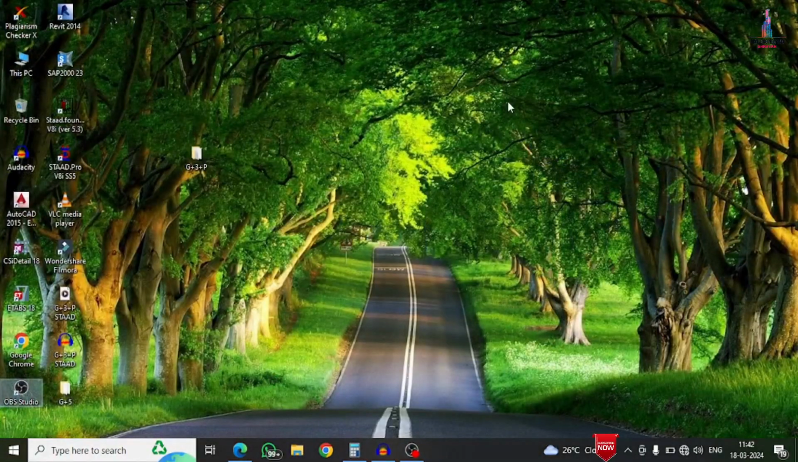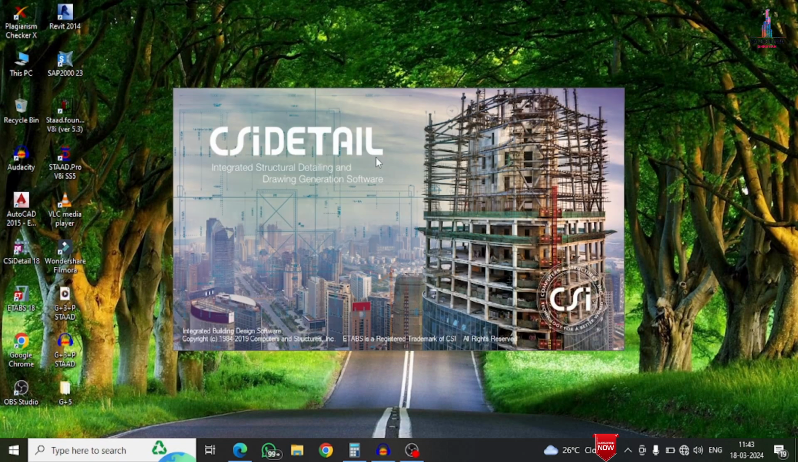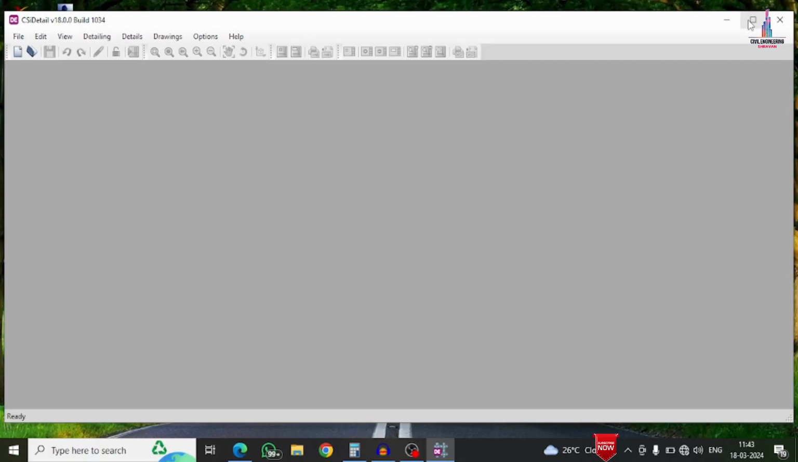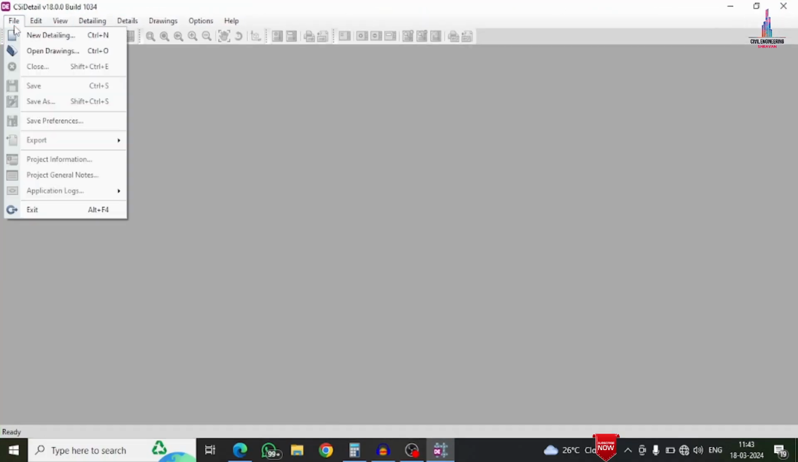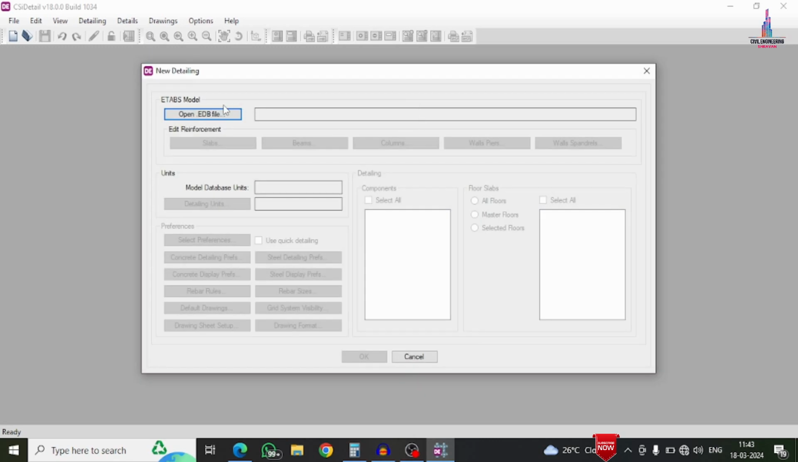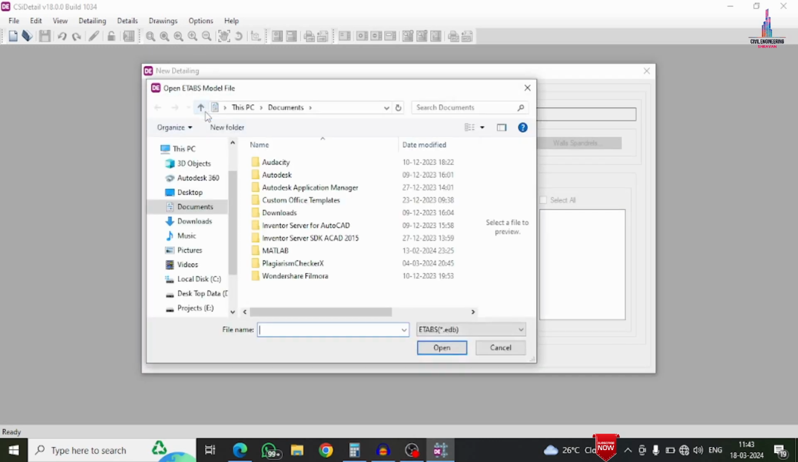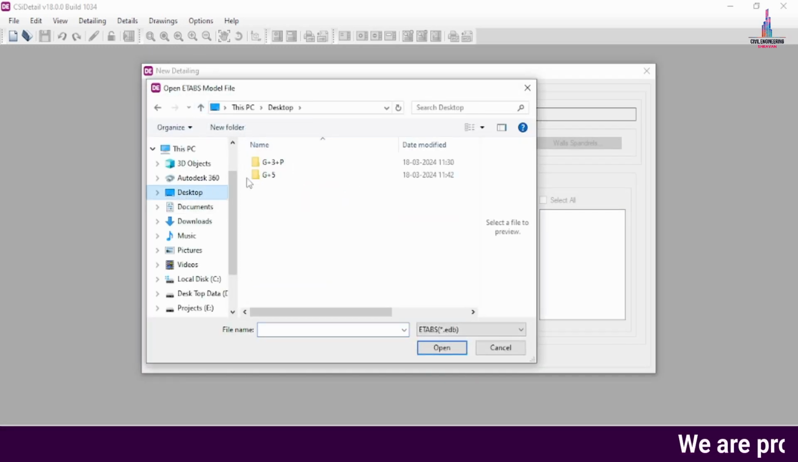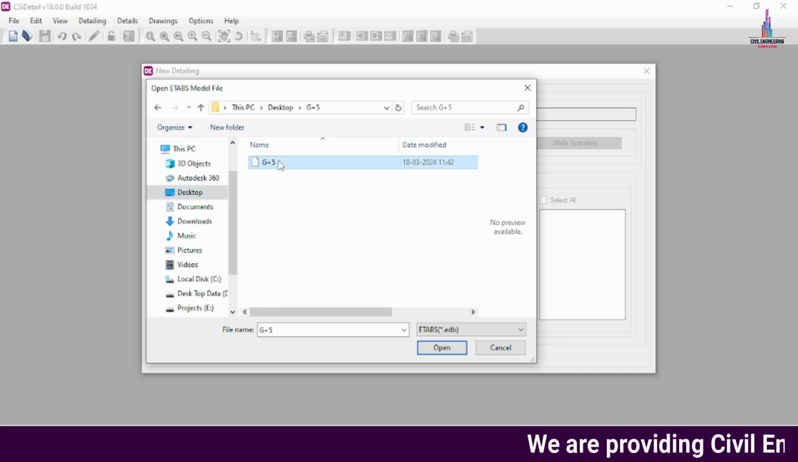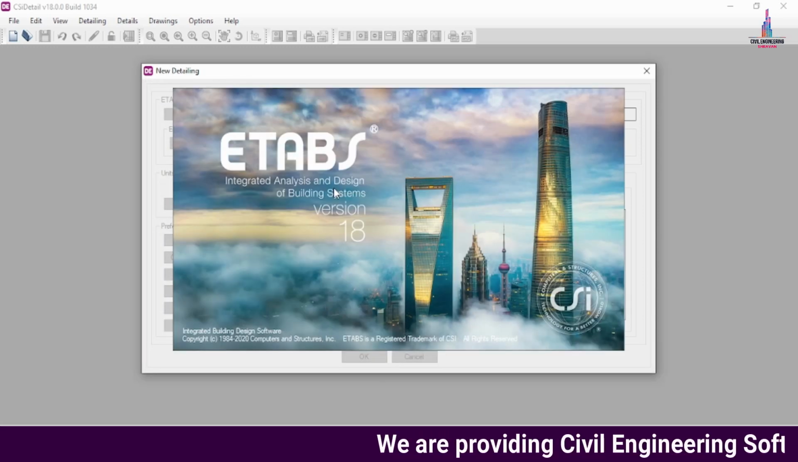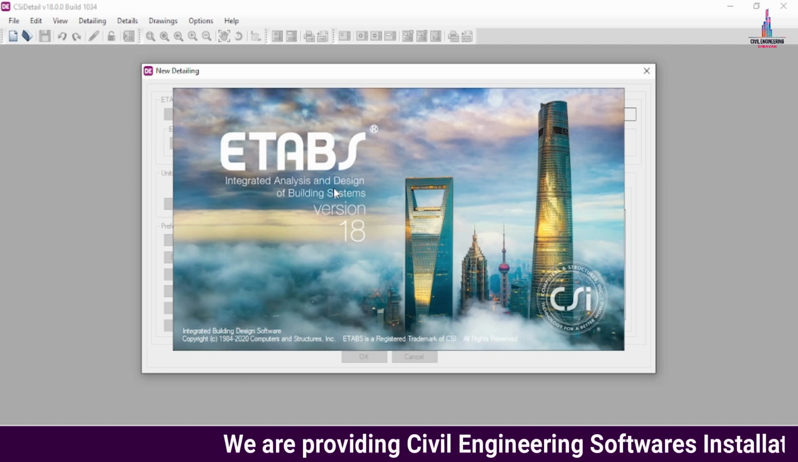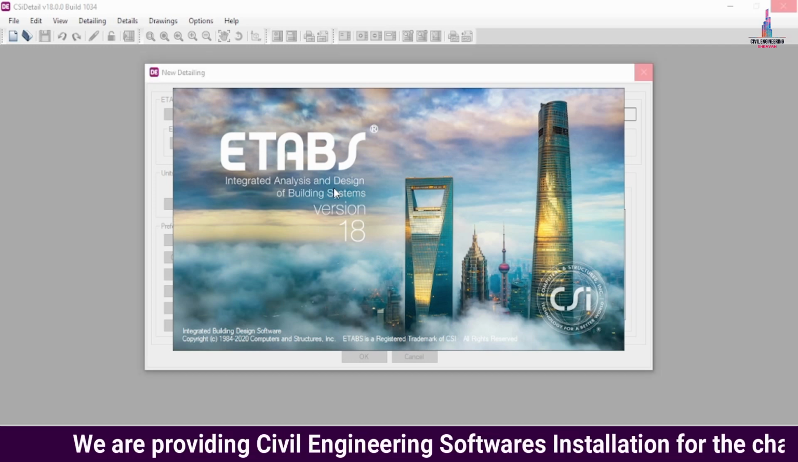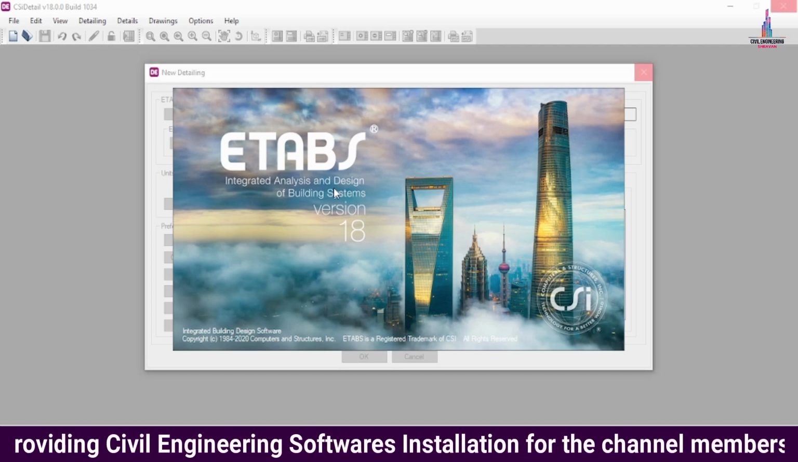Now we have to import this model into CSI Detailing 18 version software. For that we have to open CSI Detailing 18 software here. The CSI Detailing software is open like this. Go to the file option, new detailing option here. Select the EDB file. We have to open the EDB file initially. I am selecting the desktop, the G+5 EDB file here. The model will initially open in ETABS, and after that it will be imported to CSI Detailing version software.